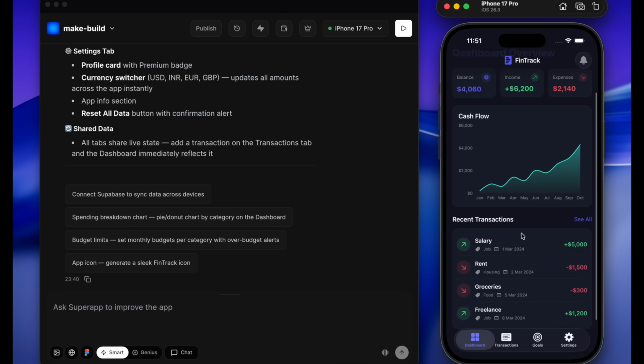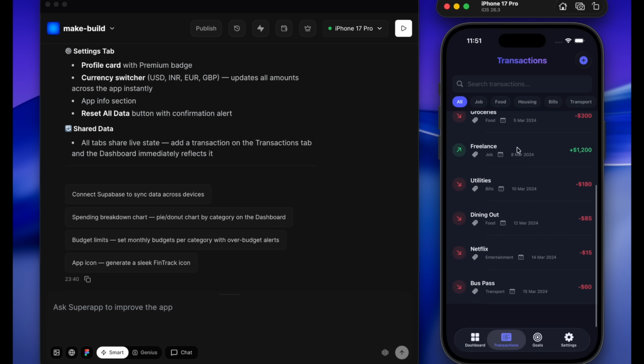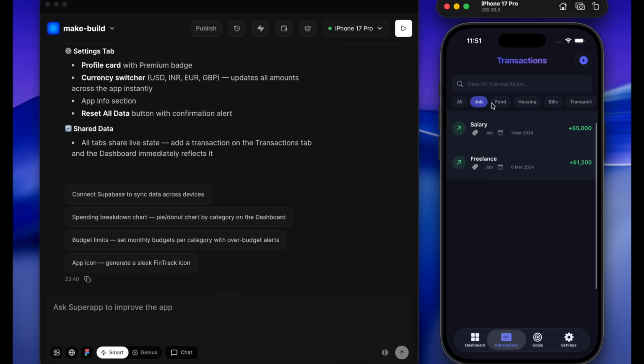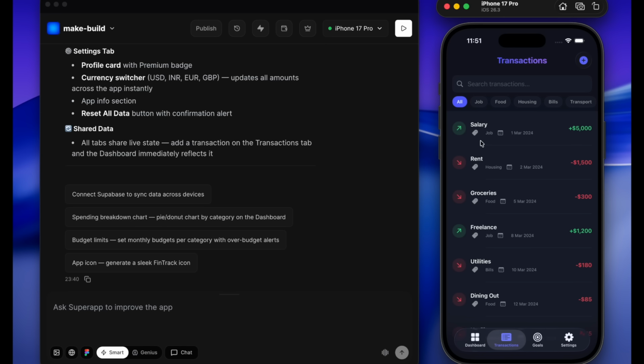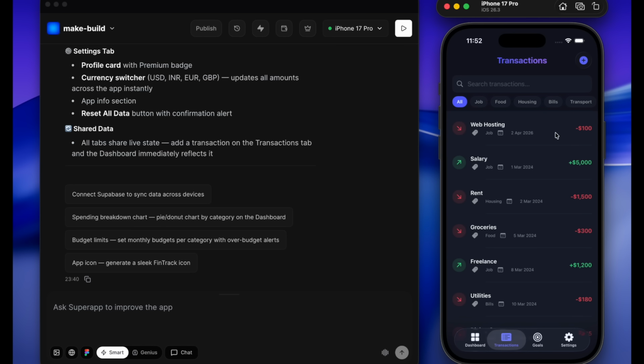So this is the home page dashboard, then there is transactions, you can see, and there is also some categories: job, food, housing, bills, transport. And if I want to add any transaction, I can click on add. Then let's say I am typing, it is expense, amount 100 USD, category job, add transaction. You can see there is one transaction added.